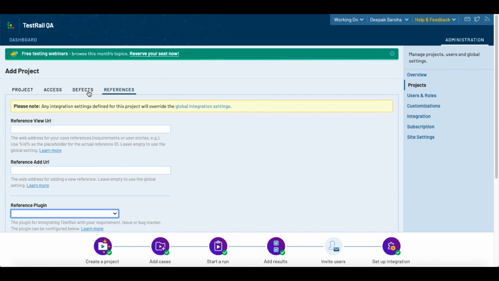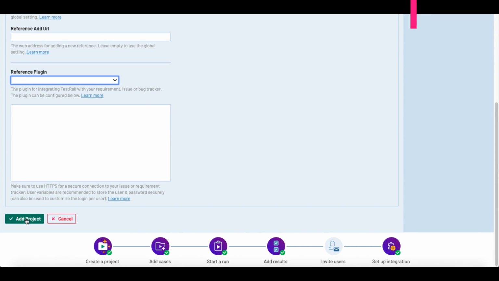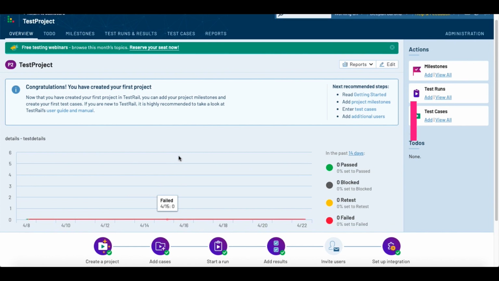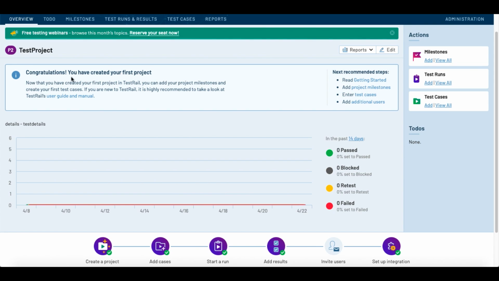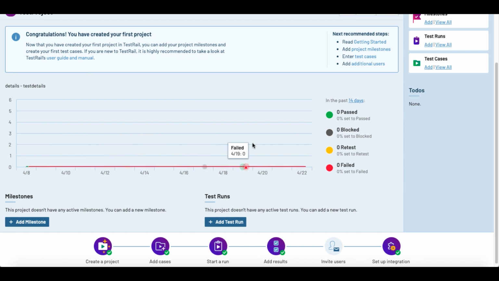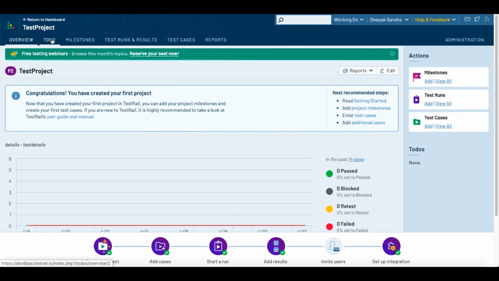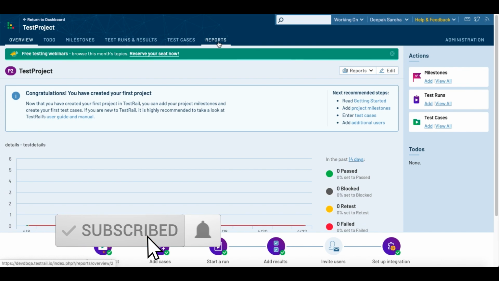These are the details that we have to give to add a project in the TestRail software, and then we will click on add project. It will create the project with the project name that we have given. As you can see, the message is displayed, you have created your first project, and the details of the project are present here. We have not added any test case or any milestone in the project, that's why this is showing all 0. In the next video we will see how we can add the test cases, or add to do, milestones. We will add test run, test results, test cases, and the report generation in the next few videos.